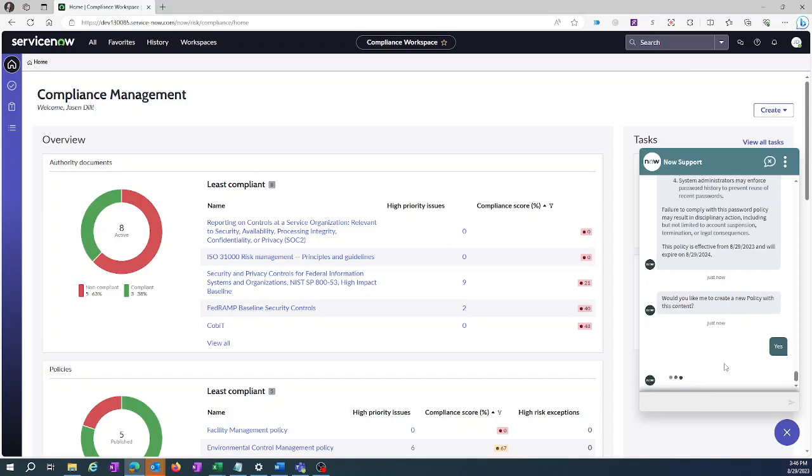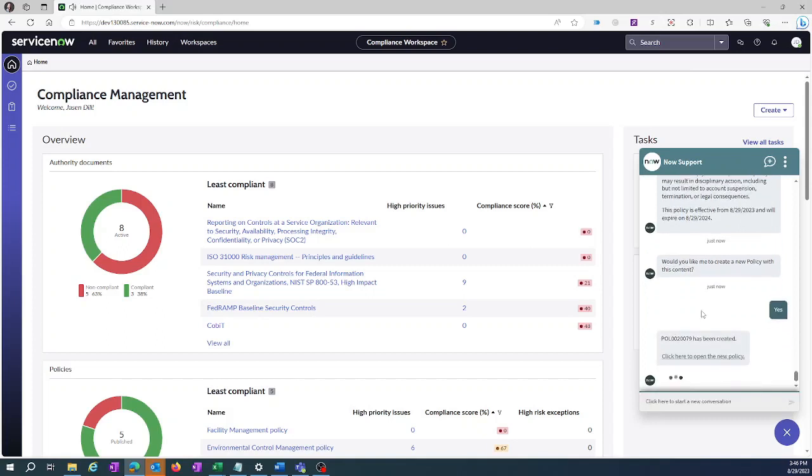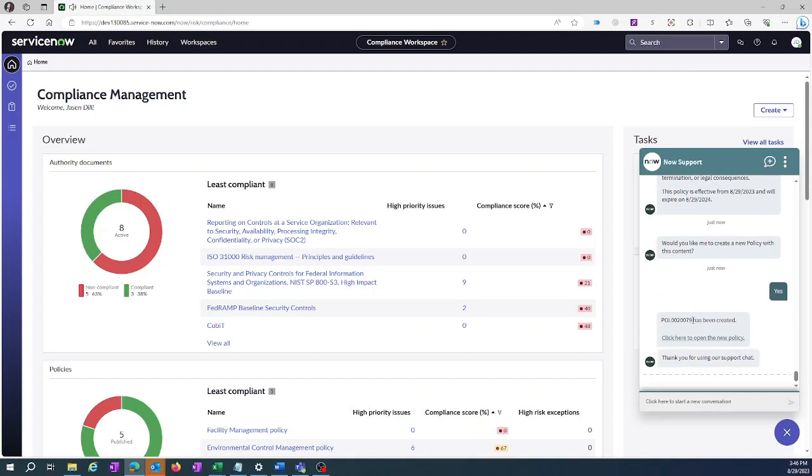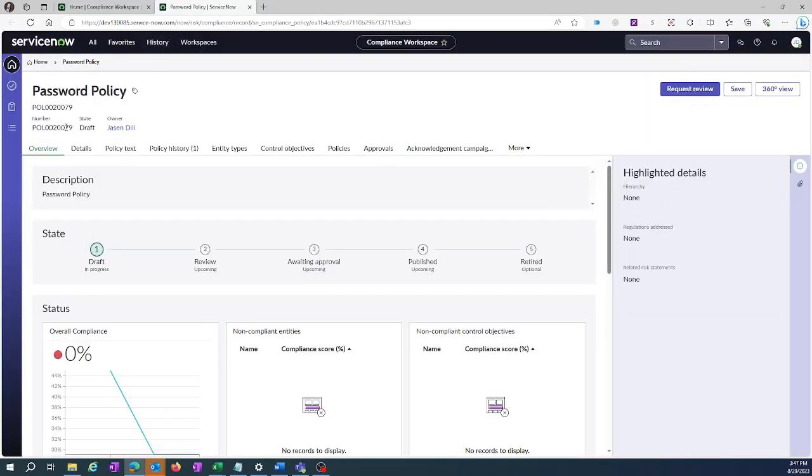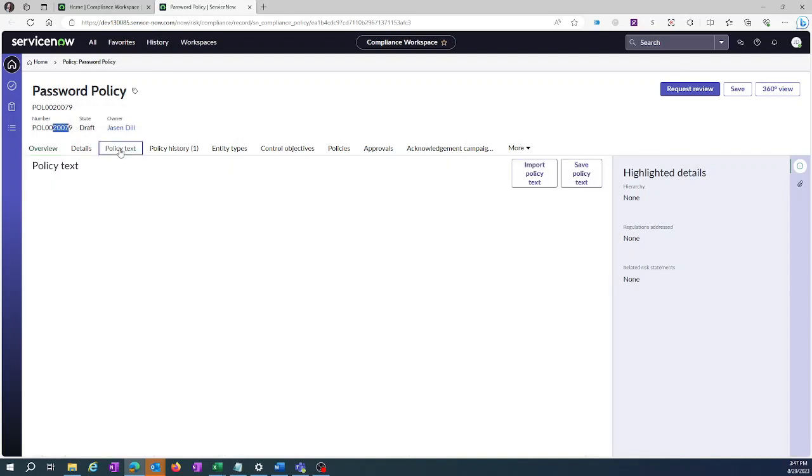Yes. So at this point, the solution is creating a new policy record in the policy table, and you'll notice that it has the policy number of 20079. So let's go ahead and open this record, and you'll see that we do have a new tab open within the Compliance Workspace, and we're going to advance directly to that policy record. The policy record 20079 is populated, and we can come to the policy text.